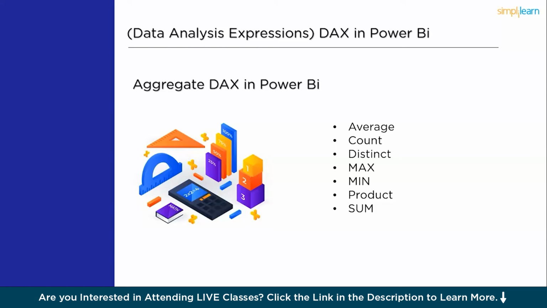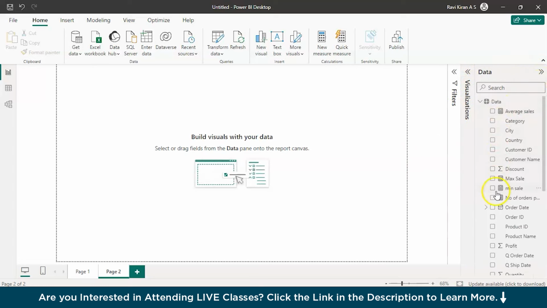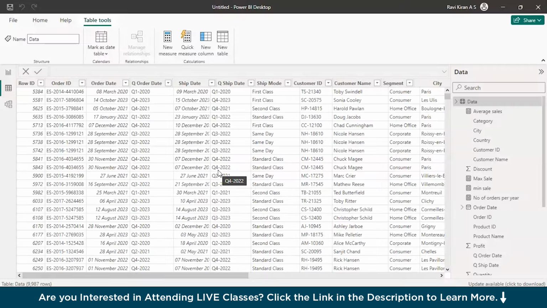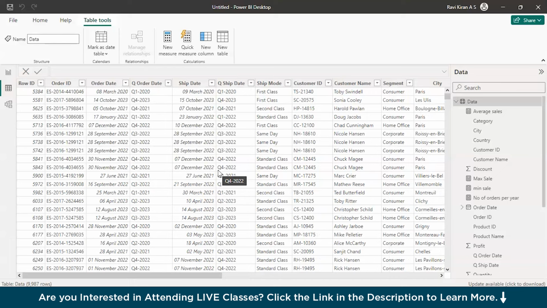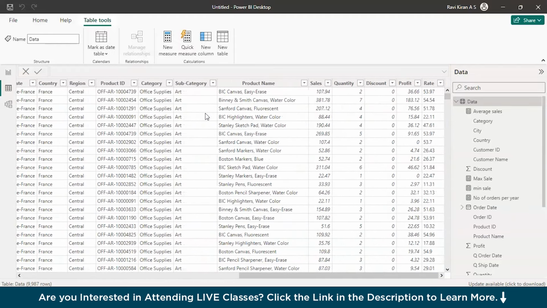So let's quickly shift to the Power BI desktop version. So now we have started the Power BI desktop version, and here we have our data. So you can see average sales, category, city. So let me open the dataset right over here. So here you can see the sales data of Superstore. So we will be having the row ID, order date, order ID, ship date, ship mode, customer ID, etc. So this is the particular data we will be dealing with today.